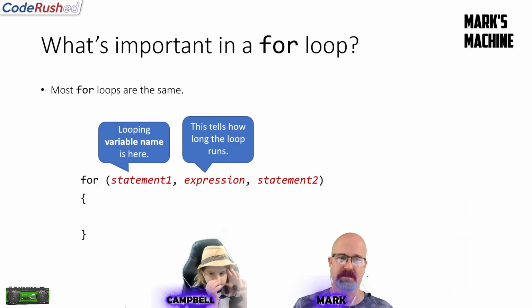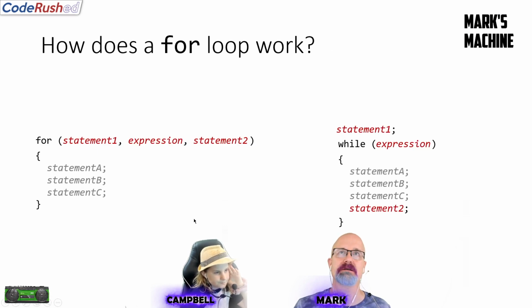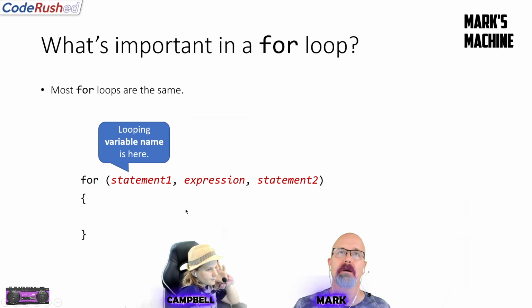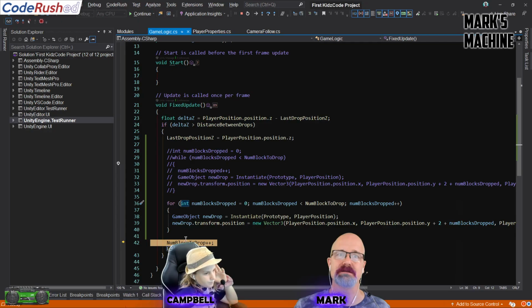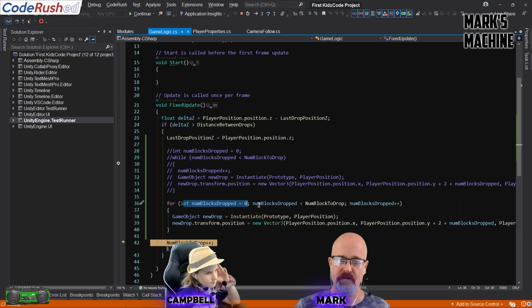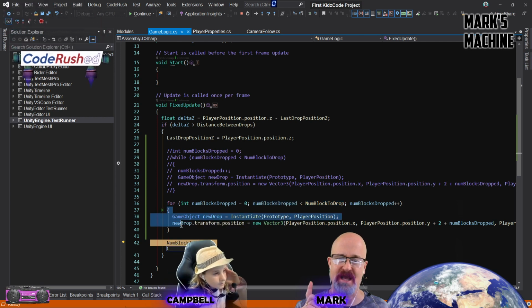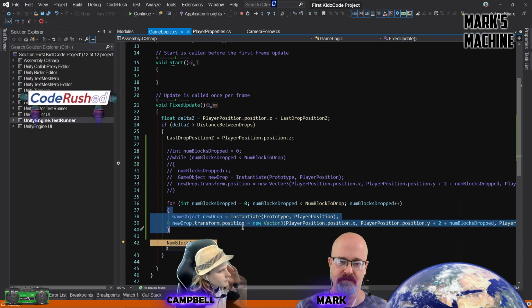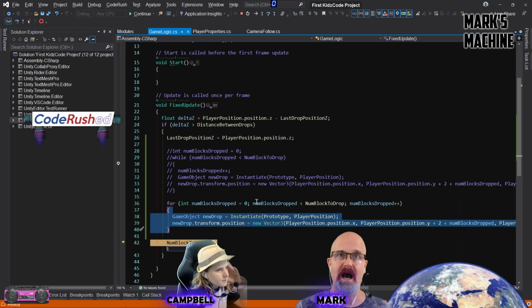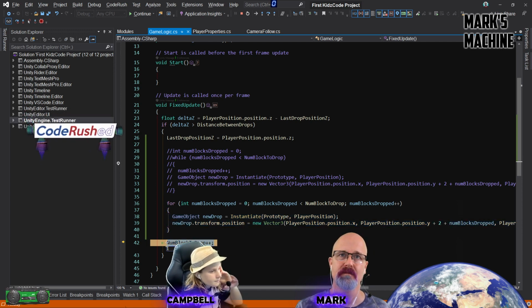Look at the slide over here. This tells how long the loop is run. Let's see if I've got it here. How does a for loop work? Well, I thought I had this, but I don't have it in the slide. So here's what happens. The first thing it does is execute this. That's the first thing it does. Next, it checks to see if this is true. If it is, it goes down into the loop. And if it's not, it exits the loop.